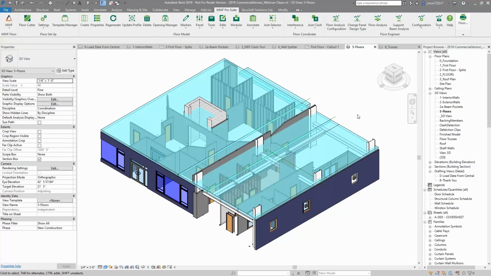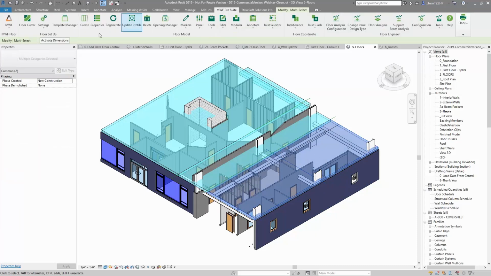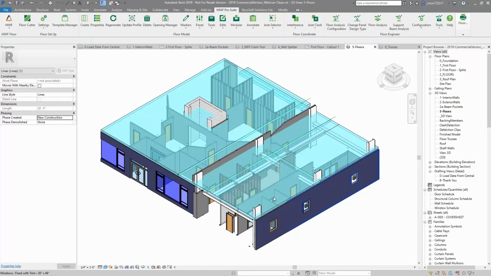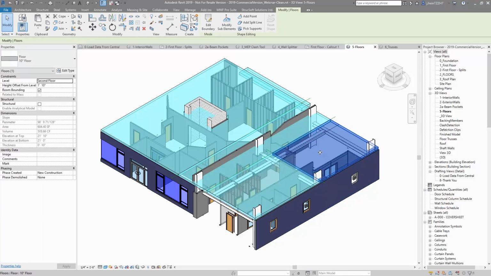I want to break this further down some more. I'm going to take my floor, I'm going to take my other model line, and same thing. Floor cutter, it'll ask me again if I want to switch what type of floor I want in it. So if I did want a different type of floor, you can choose it. I'm just going to remain with the 10 inches. Delete the original. Two more floors. One on the north, and one on the south.